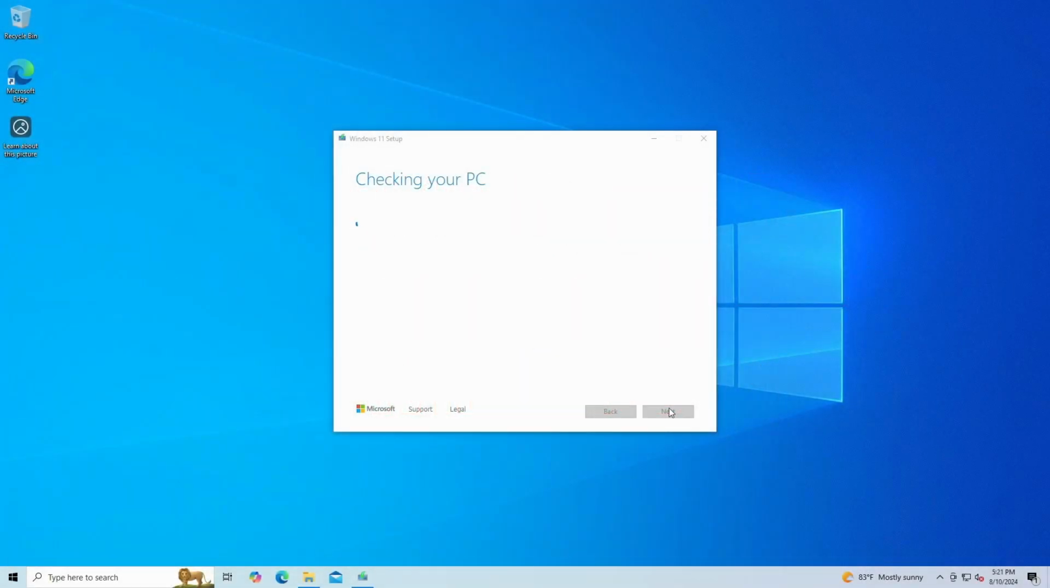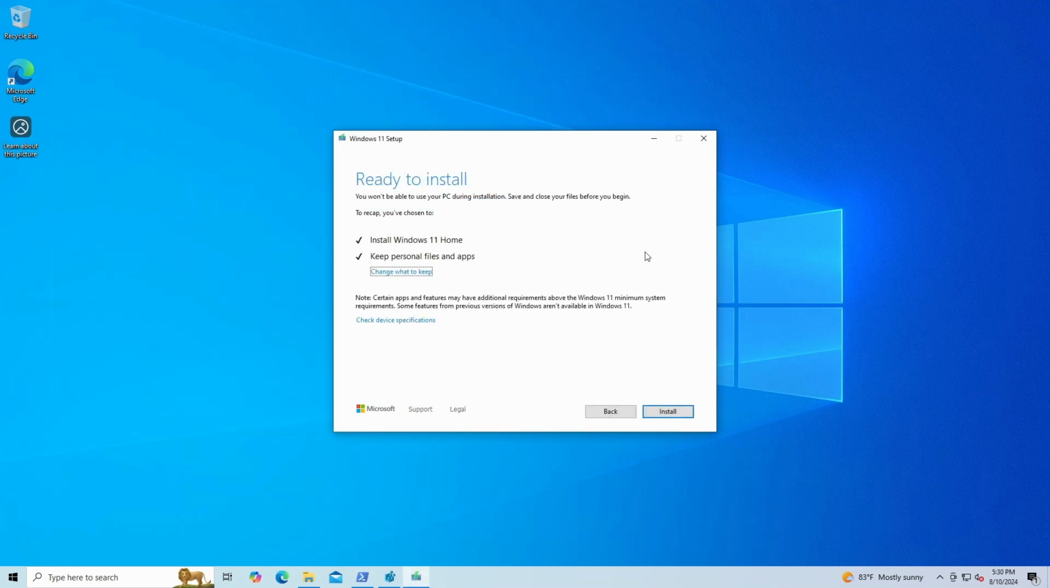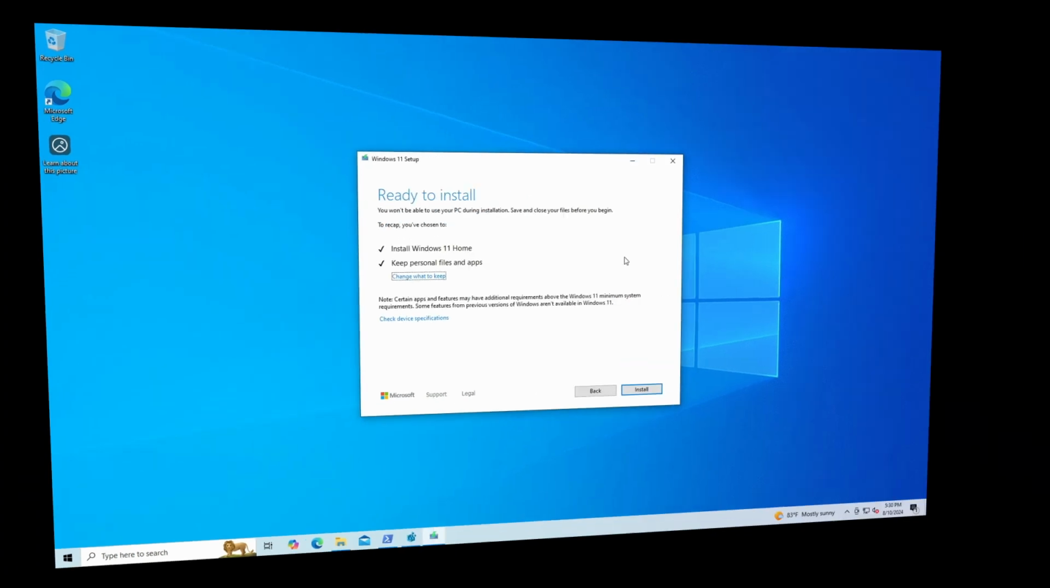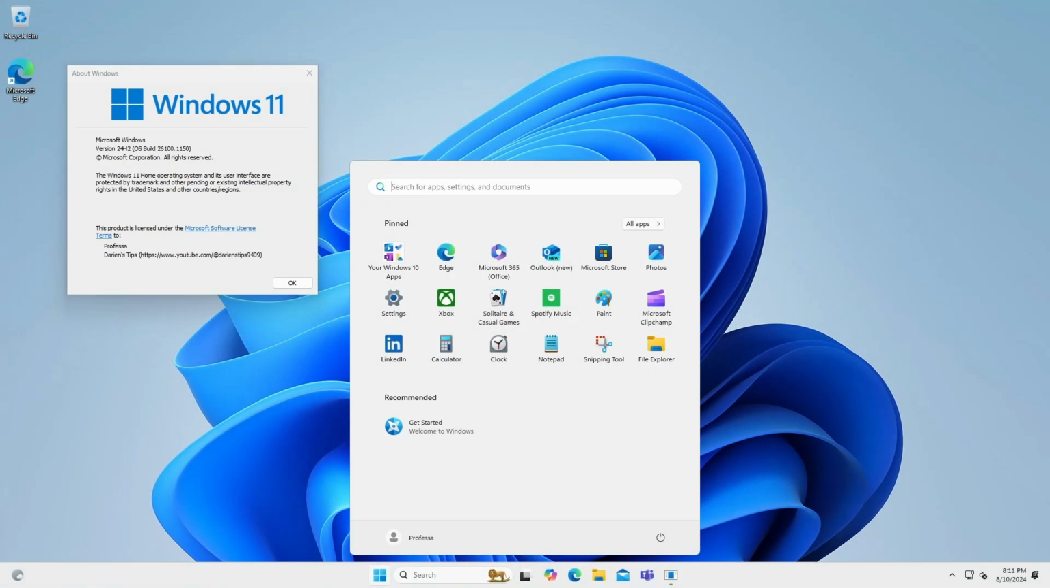Does the Windows 11 upgrade process inform you that your nice, powerful, relatively recent PC is incompatible? The processor isn't supported for this version of Windows. Well, you can upgrade your kick-ass PC to the latest release of Windows 11, including 24H2. That is, if you're willing to accept a small amount of risk.